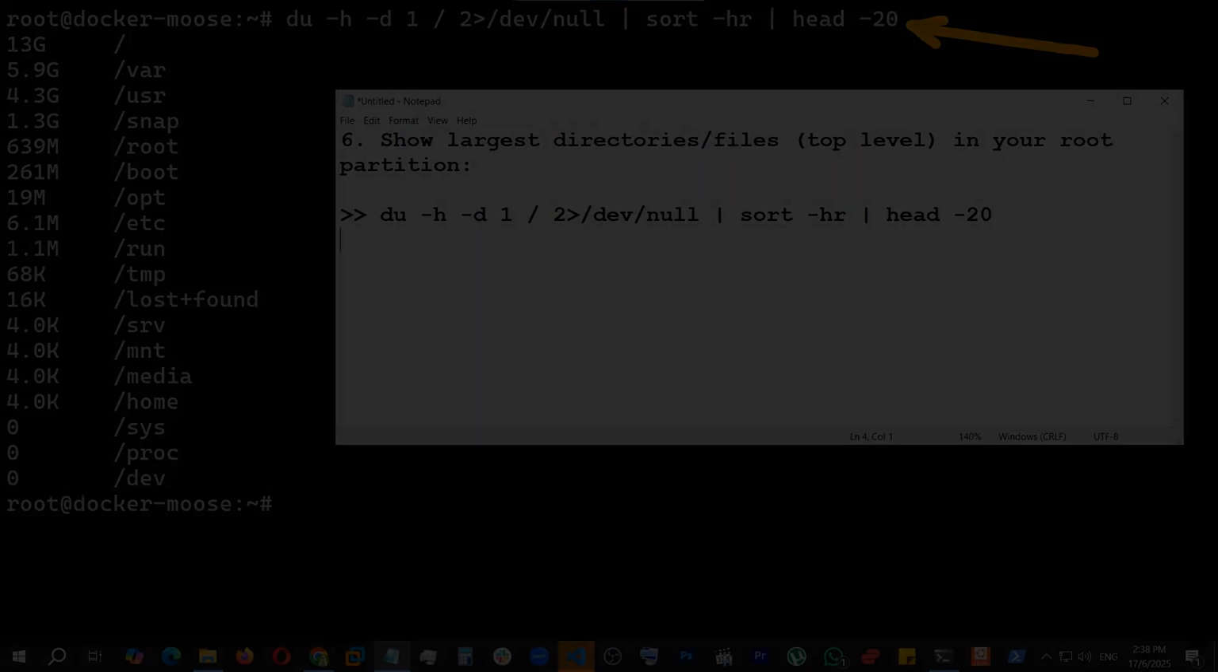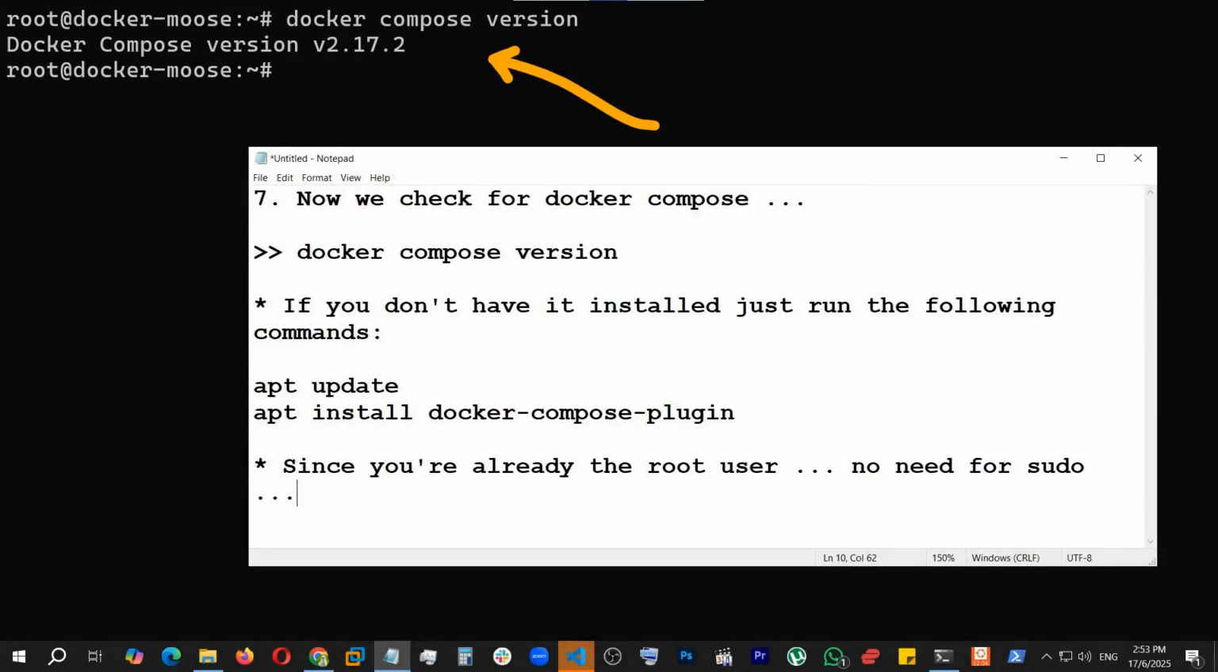Let's keep going. Alright, before we get our hands dirty with n8n itself, let's make sure Docker Compose is ready to roll. Just run docker compose version. If you see a version number like this, you're good to go. If not, don't sweat it. On Ubuntu, just run apt update, apt install docker-compose-plugin. And since you're already root, you can skip the sudo. With Docker Compose in place, you've got the final piece of our automation toolkit for this setup.